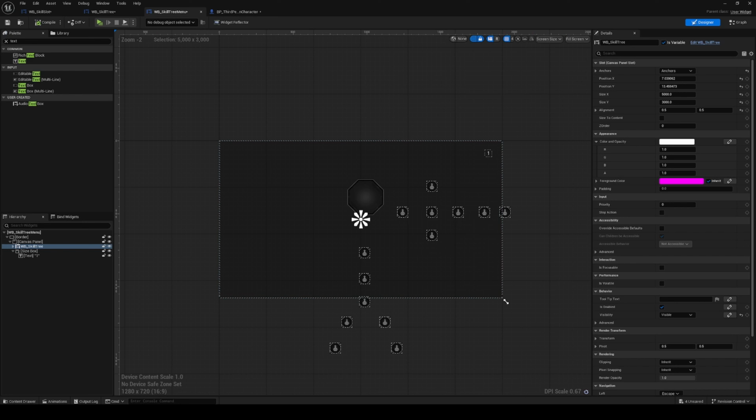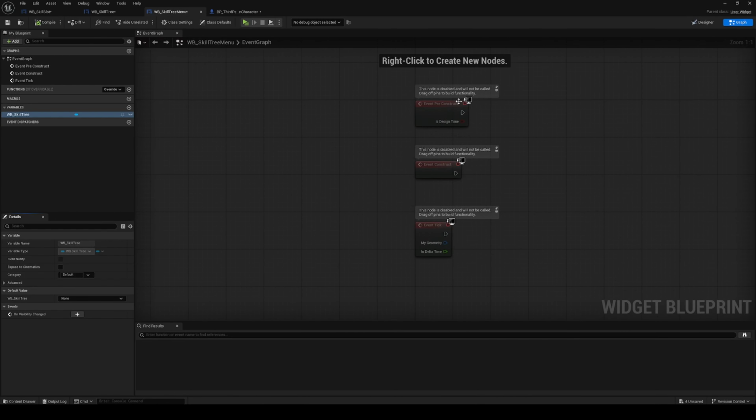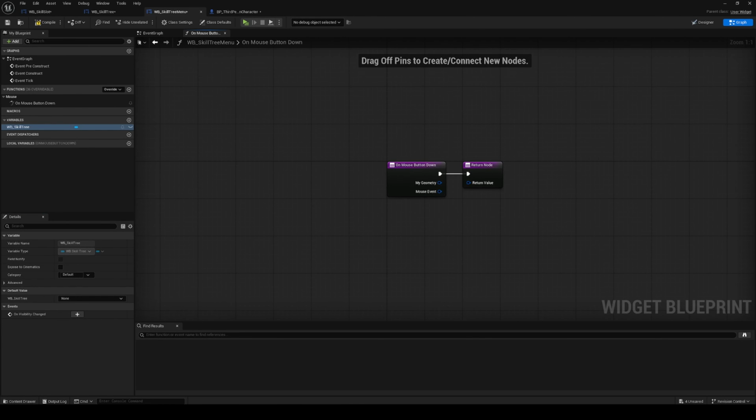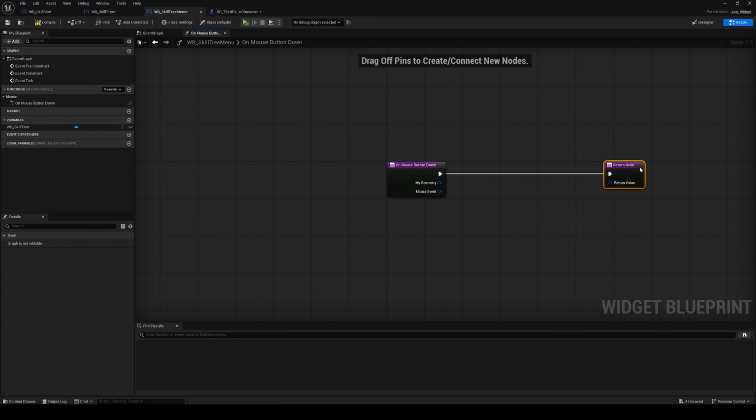In this video, I'm gonna show you how to make logic for zoom in, zoom out, and moving around our skill tree. First, we want to function override and find on mouse button down. And as you see, this function opens for us, and we're gonna create all logic here.